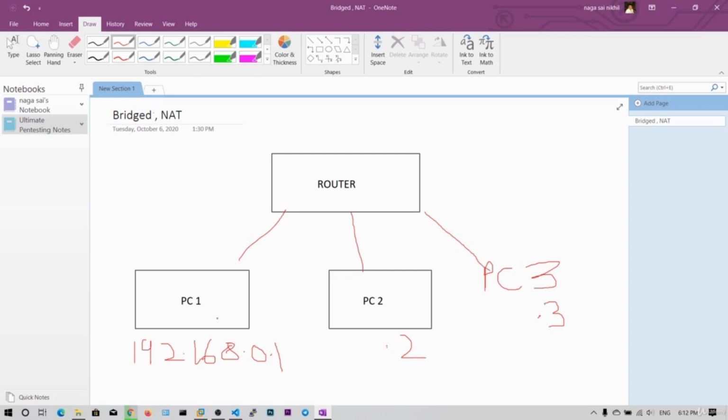Alright, sorry about these drawings, these are not neat, I know. So now coming to NAT. NAT stands for network address translation. Let's see why NAT is necessary. Suppose this is the router, and this is not my home. Let's think that this is a big organization. Suppose I have 1000 computers, or let's say 10,000 computers.